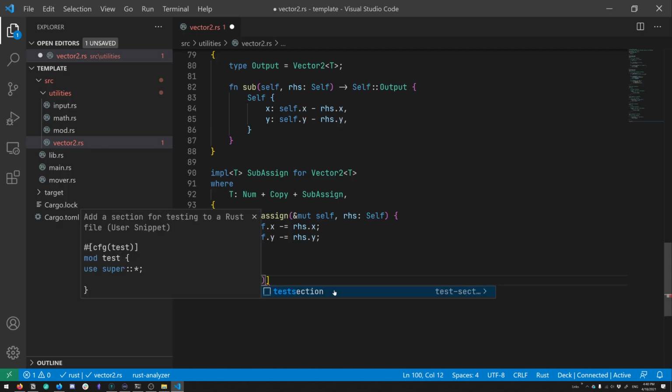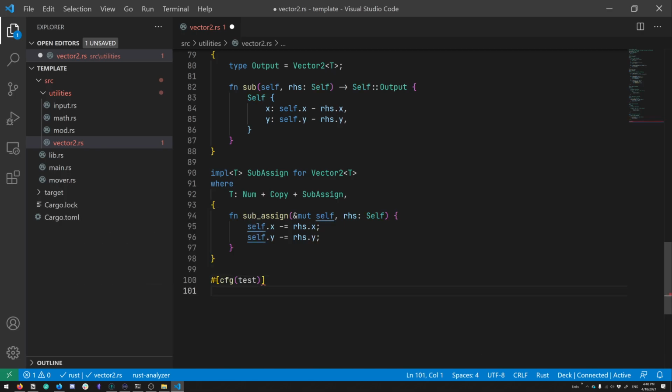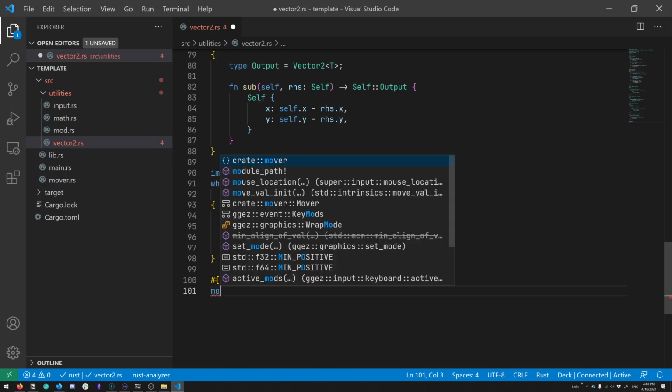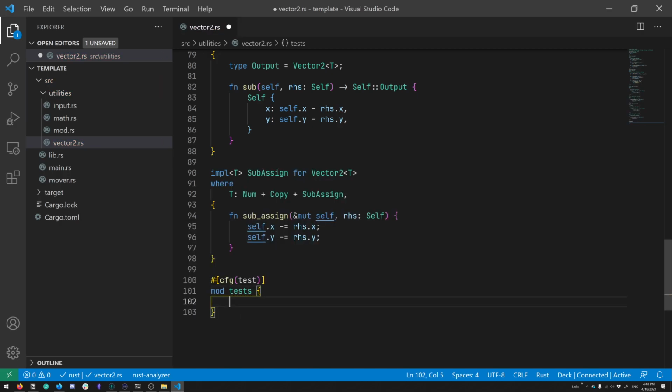config test. So when we're running in test mode, we want mod tests. This is basically a module, but it's in this file. I'm not reaching out to a different file for this. We're going to use super, so I can have access to everything above this. And then I want this next function to be a test. So I basically tell it, hey, you're a test. And then we're going to have a function, and this is the actual test function.